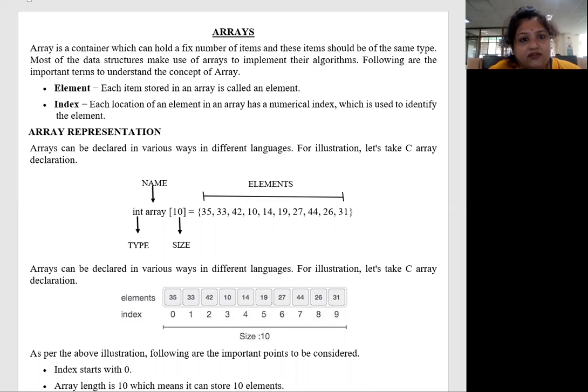An array is a container which can hold a fixed number of items, and these items should be of the same type. Like if we take one box and put some same type of instruments in that box, that is known as an array. In an array we put only the same type of element. If there are integer type elements, we put only integer type elements in all the indexes. If we take character, we put only character elements in the array. Most data structures make use of arrays to implement their algorithms.